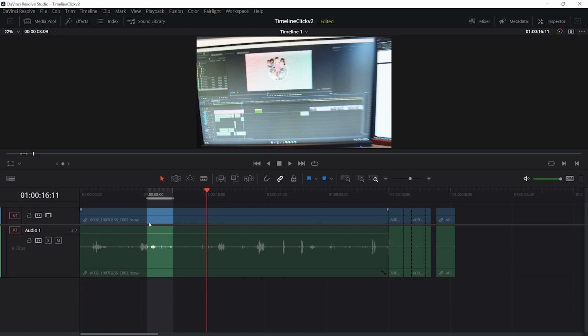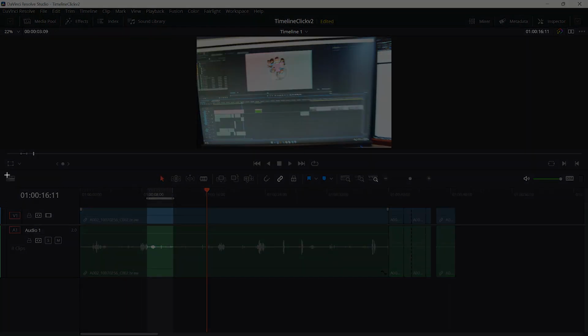So to get that image, it's just Windows Shift S and get that image.